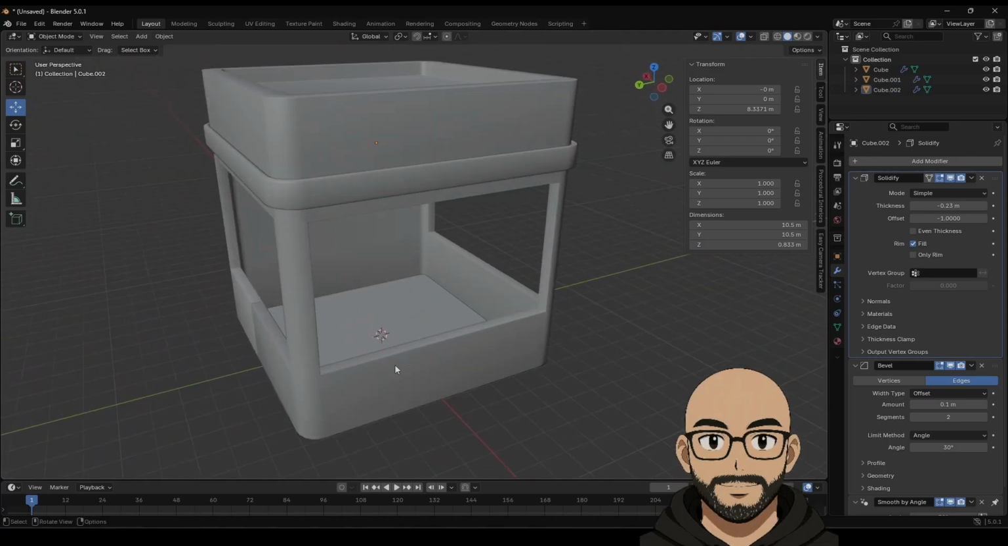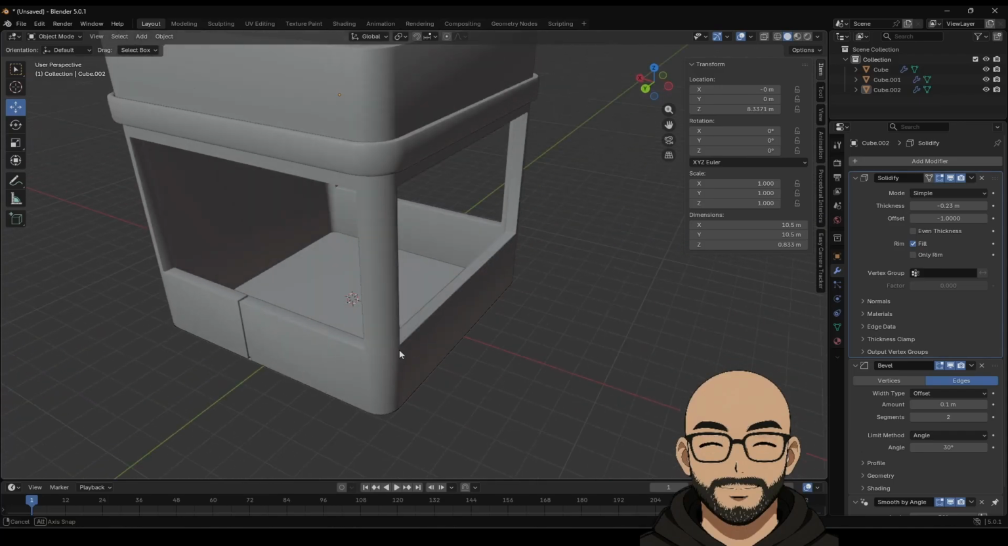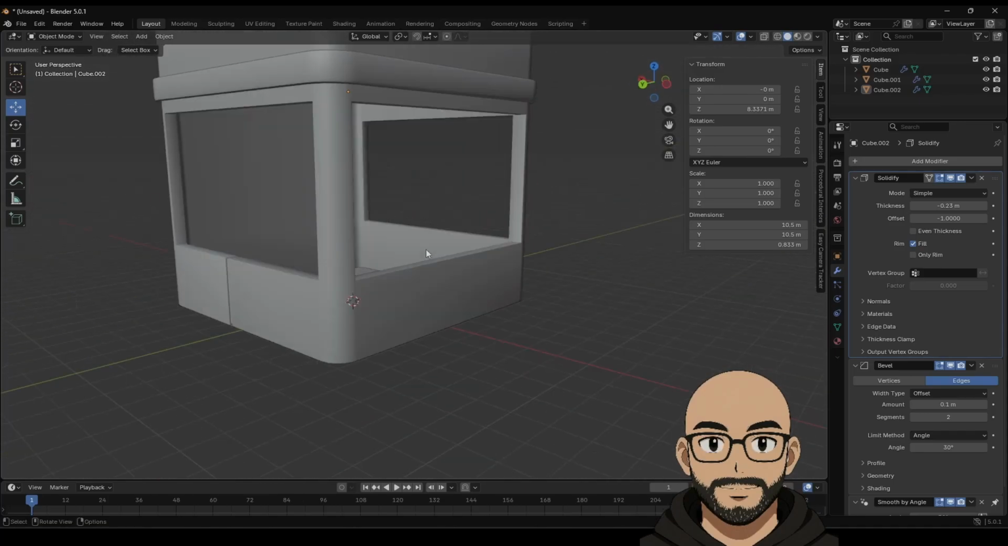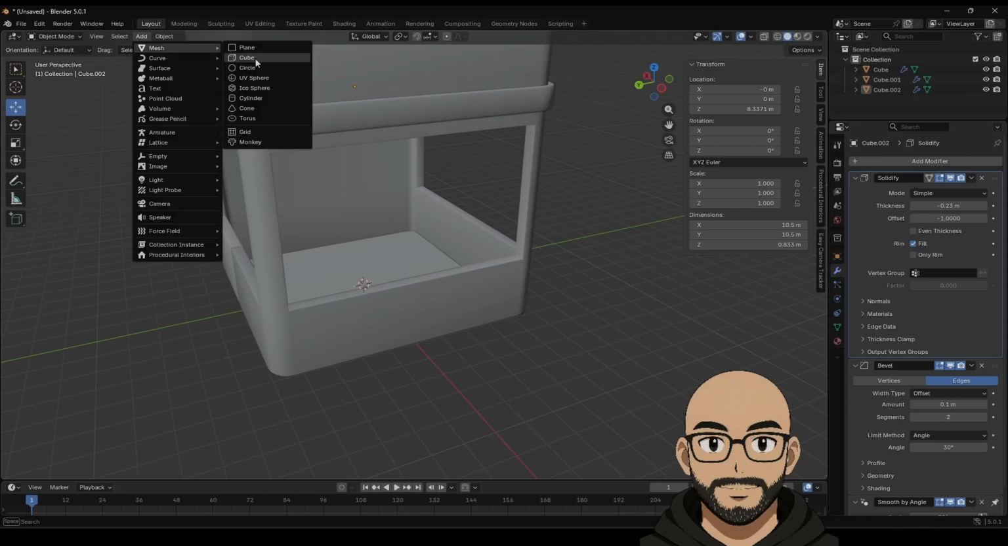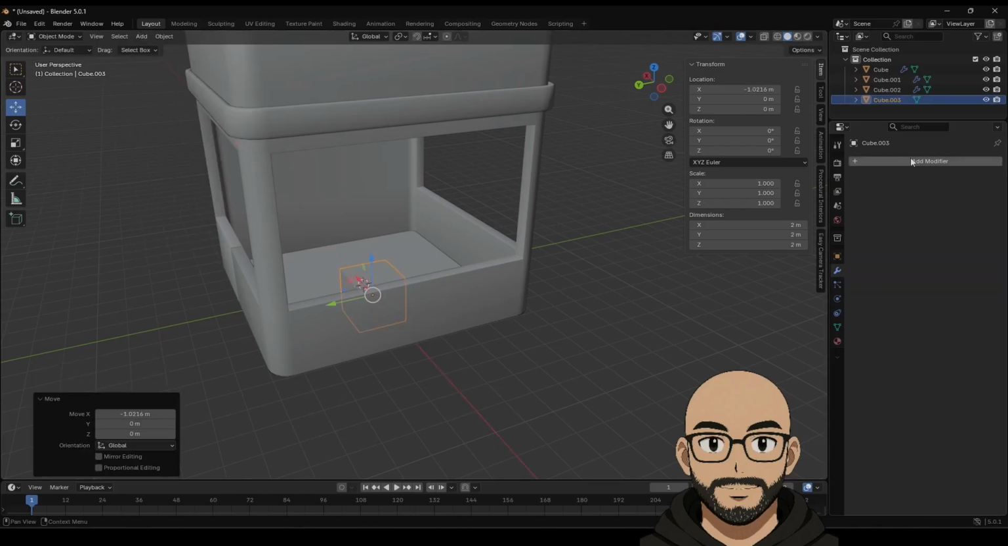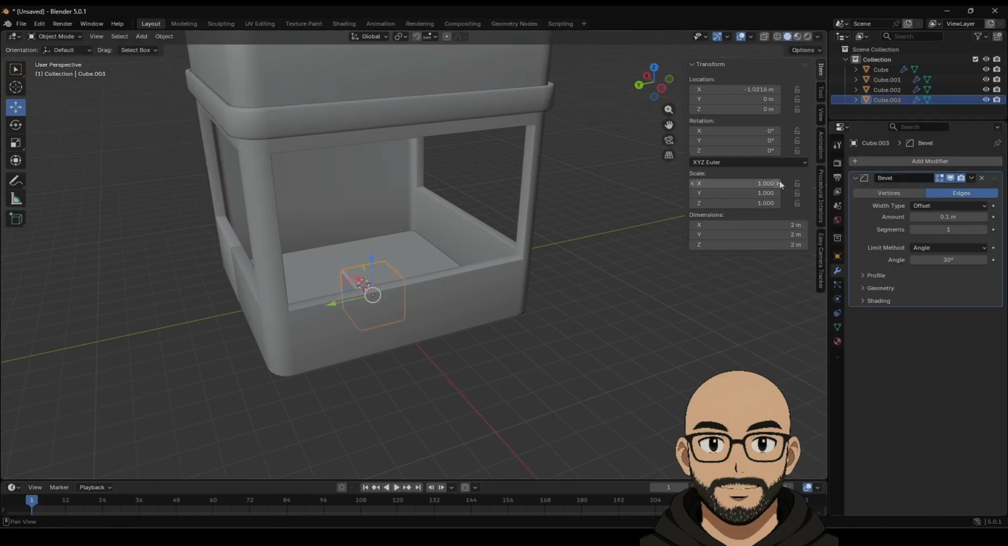So let's put the counter in, and the counter in the front. So let's say this is the front, that's the side, this is the front. Grab a cube. Of course, you know what I'm going to add.